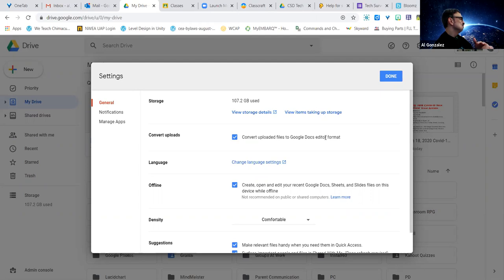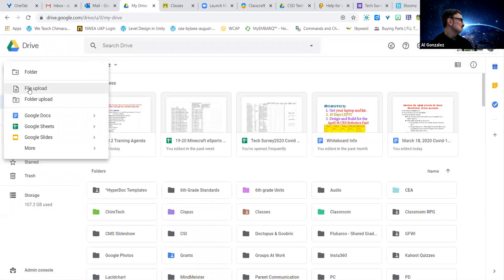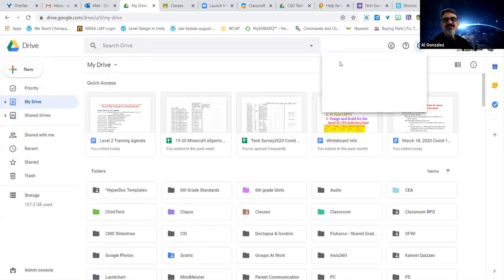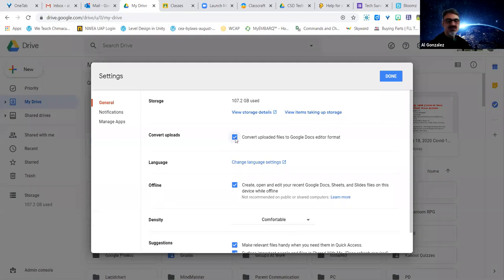Because you're going to want to convert it to a Google document, or you're still working on a Word document, which gets into issues for saving and reusing. What you do is, if you check this and you go to new file upload, it will convert it from Word to Google Doc. You might lose some formatting because Word and Google Docs are not the same, and Microsoft and Google are not friends. But I found, if you don't have a lot of formatting, it's really good. So if you go to settings, and this one, convert uploads, make sure it's checked.